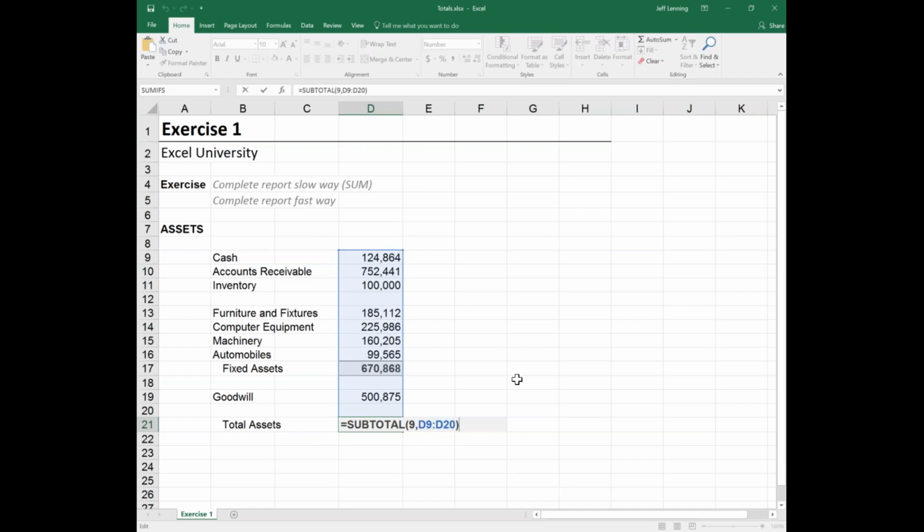Good? Okay, I'm going to try to do all the formulas twice today, so let me go ahead and redo these. All right, so equals subtotal. Okay? Code 9. Jeff, what is that 9 code? 9 is the code for sum. The first argument is called the function num argument, and it's how we tell the function what kind of math we want to apply to the range. 9 is the one I use most often because 9 is the code for sum of the fixed assets range. Okay, enter.